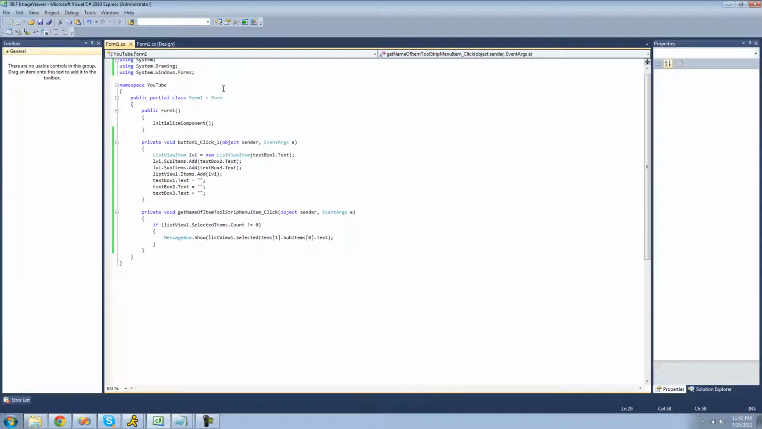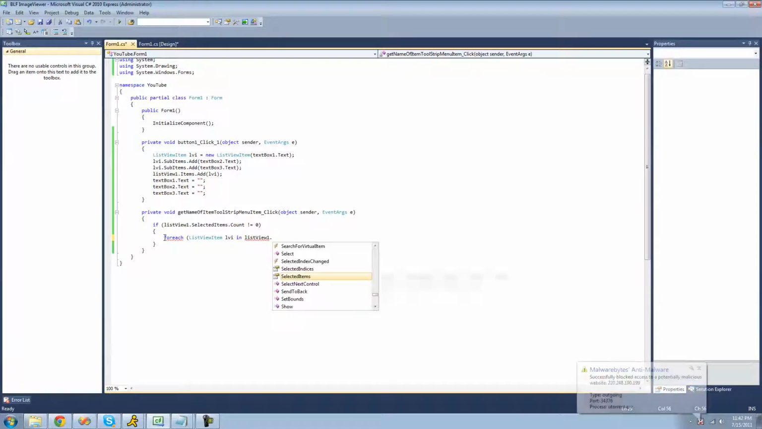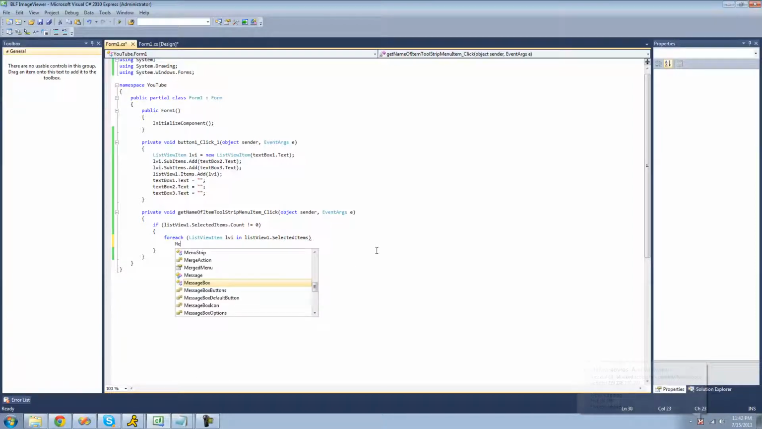If we wanted to loop through or get all of the items that we have selected, we can use a foreach statement. So we're going to do foreach, and then I'll create a new ListViewItem, call it LVI, in all the items that the user has selected in the list view. So we're going to use the SelectedItems property. Now it'll loop through every item that the user has selected, and we're going to have a message box to display the full name of that item.